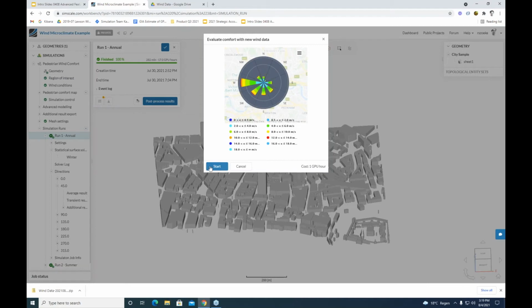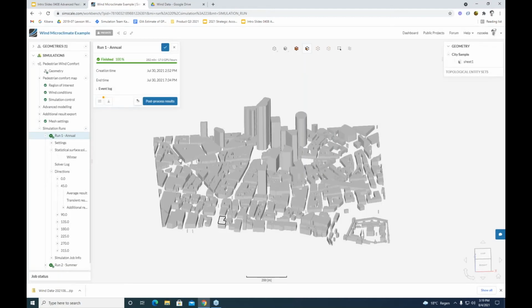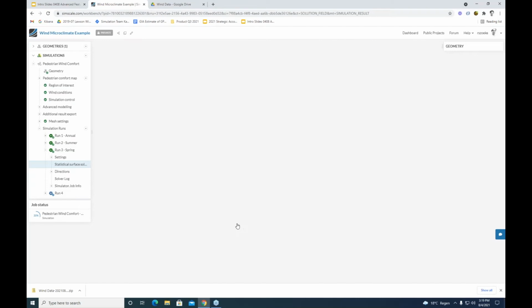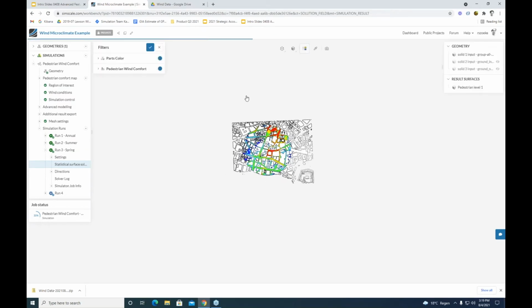So we see the cost as 1 GPU hour, we start, and then the evaluation will be started. So we have here a new run and see that directly we have the same results as we had before, and the post-processing is happening. While that happens, I want to quickly jump back to the statistical results to show you a couple additional features that maybe are worth mentioning before time runs out.